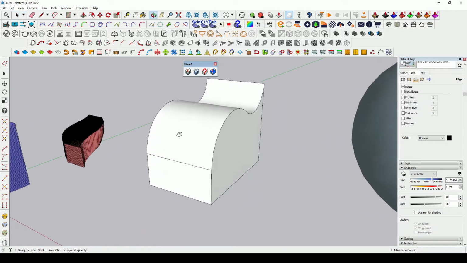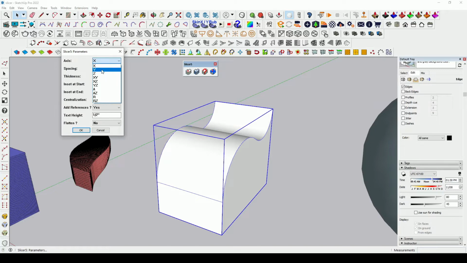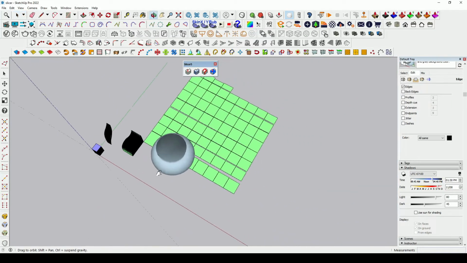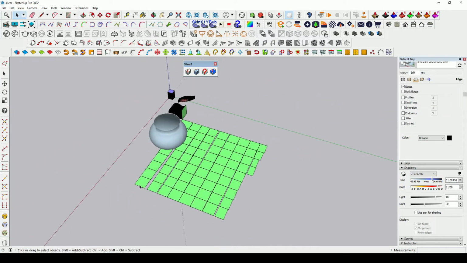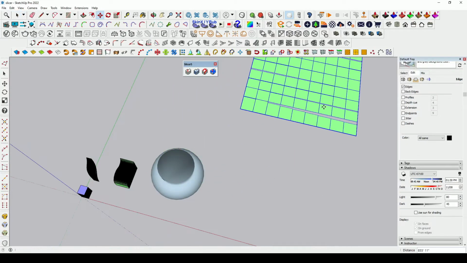This time I'm going to select this option, clicking here, and select the Y option. Spacing and thickness are the same, and you can change them if you want. Here there is the option of centralization, slice or gap. I'm selecting gap this time, and the text height will be 0, and clicking on the OK button. If you want to flatten, then you have to select the yes button. Now you can see all the images from start to end are arranged in sequence, and all are flattened over here.